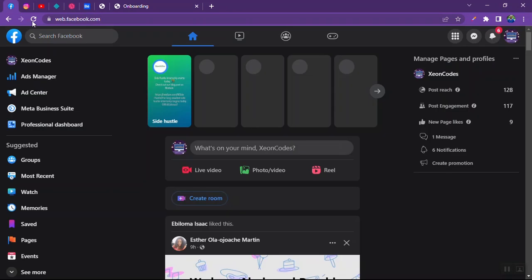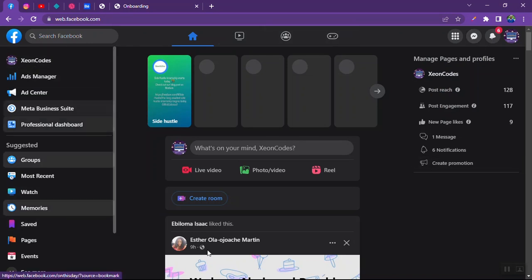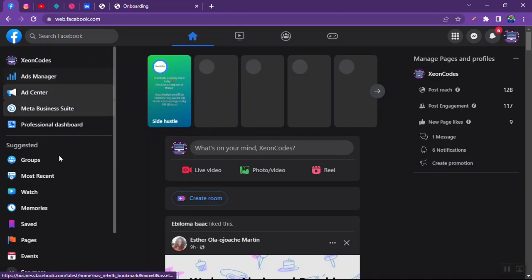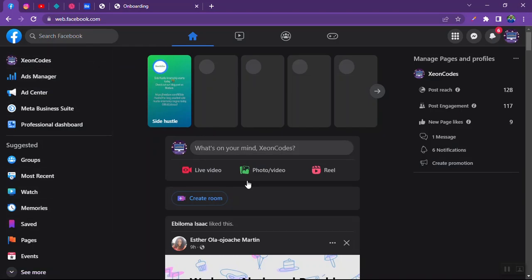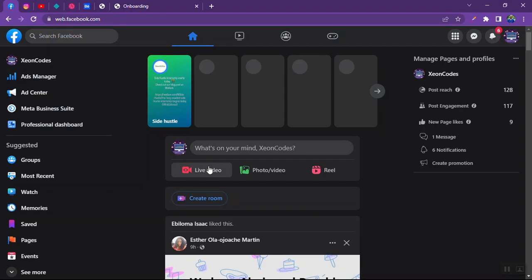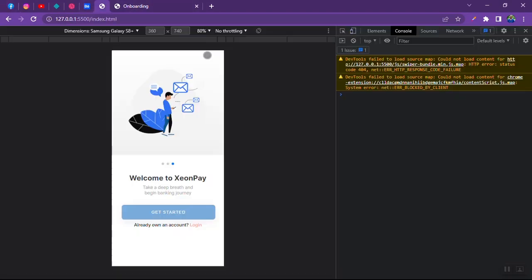If I'm going to be building for Facebook, I'll create a wrapper. The first wrapper will hold this nav bar, and the second will host the bottom. So let's say this is holding the nav bar and this is holding the bottom. Inside of this bottom, I'll create 3 divs. One will host the left, the other will host the middle, and the last one will host the right. Do you understand? So that is that. If I'm to clone Facebook, that's what I will do. All right, so let's continue.